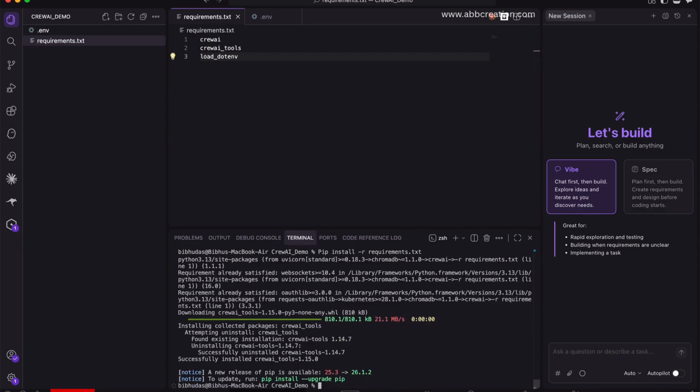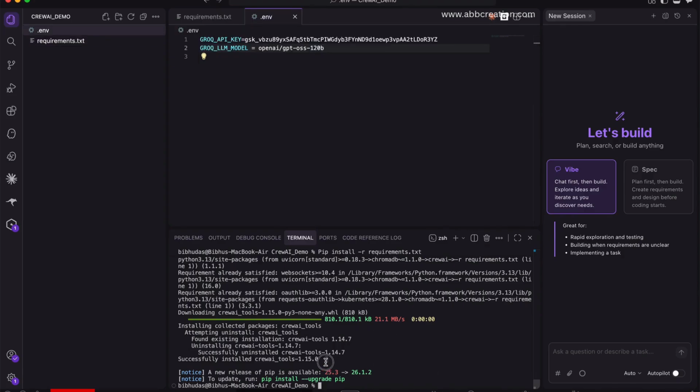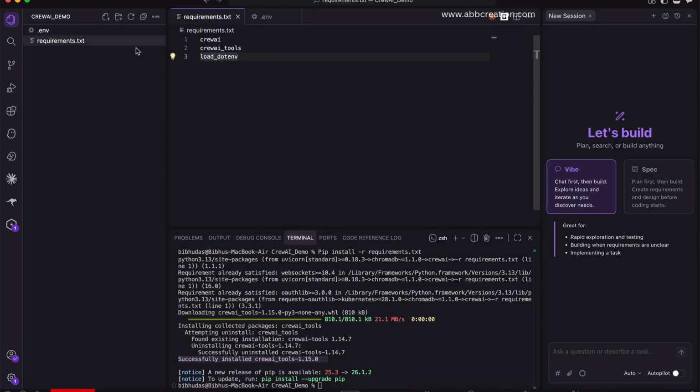It will install crewai_tools, load_dotenv, everything will be installed. Okay, if you see here, the CrewAI packages are successfully installed, right? The crewai_tools here, right? So the next step is, I have to go and create a file called QA Analyst Agents.